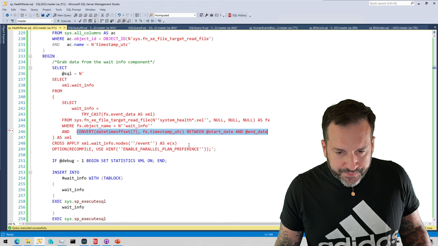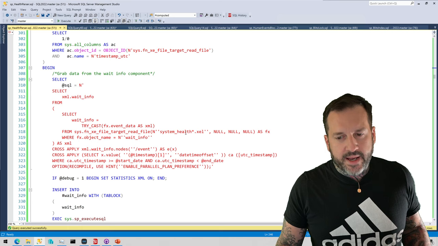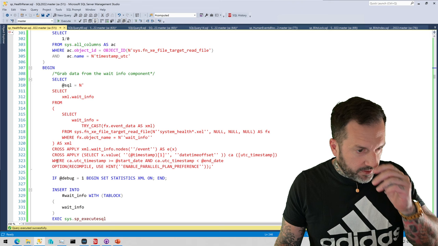So that takes care of the older version stuff. This takes care of the newer version stuff. This is the newer version stuff. This takes care of the older version stuff, where instead of using that new column, I have to go into the XML and I have to figure out the timestamp stuff from there.